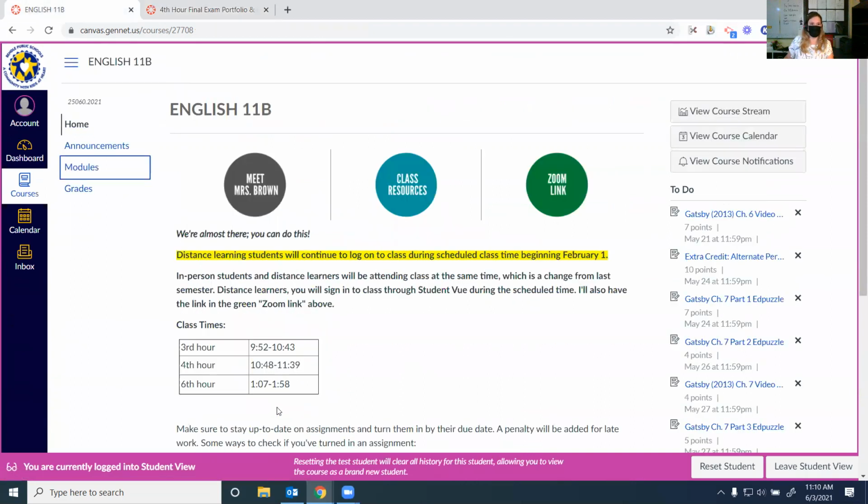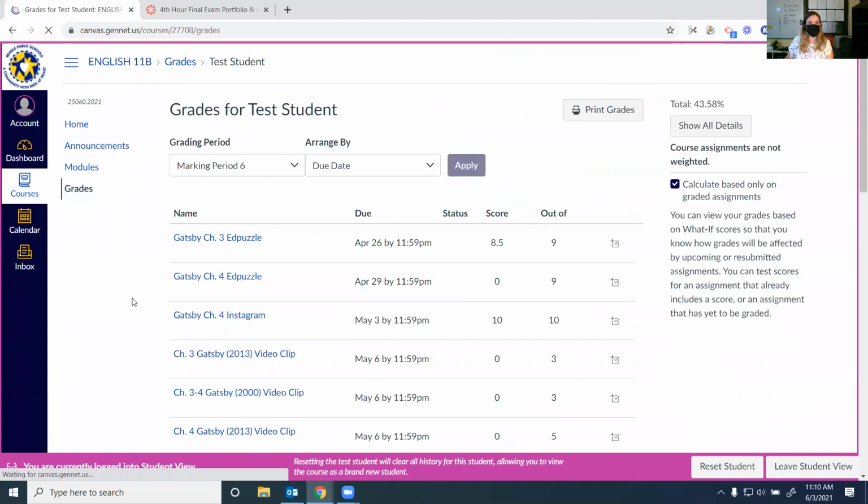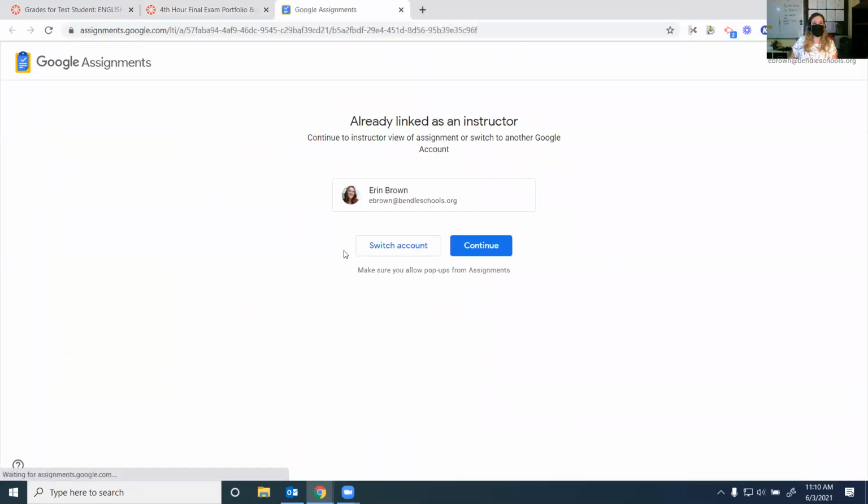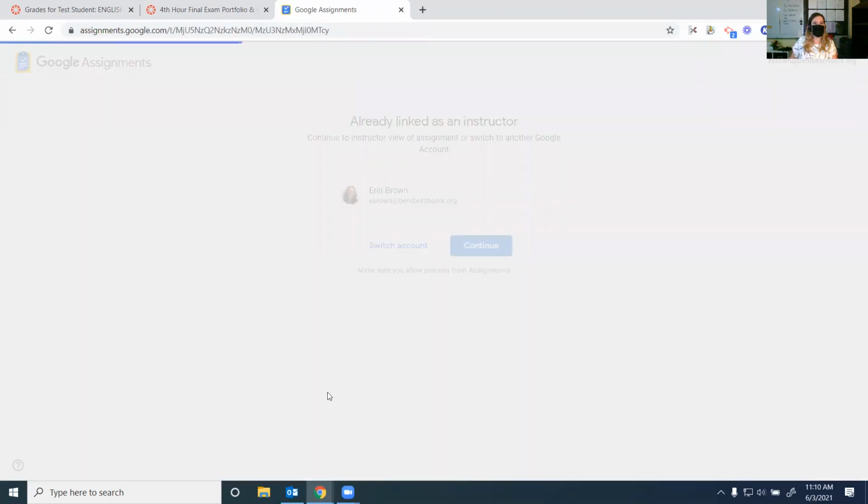So I'm in student view here. You're going to click on grades, and then this will pull up all of your grades that you received for the semester. Now, it is broken down by marking period. So this is for my little fake test student here. And when you look at the bottom where it says load 4th hour final exam portfolio and choice board in a new window, it is going to pull up here.